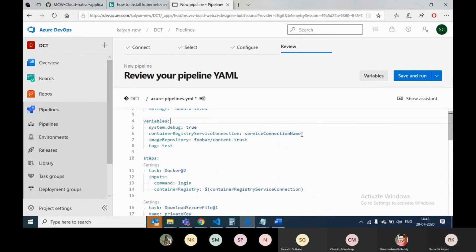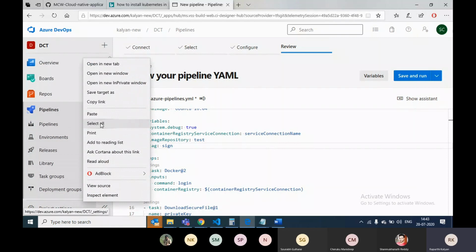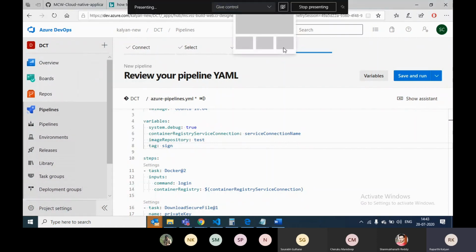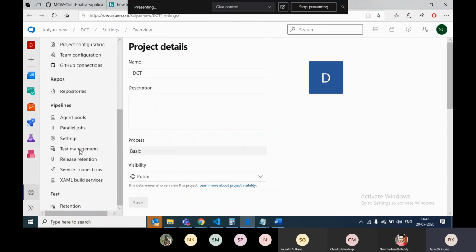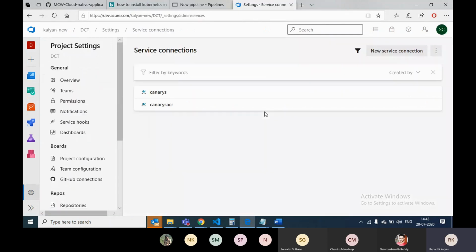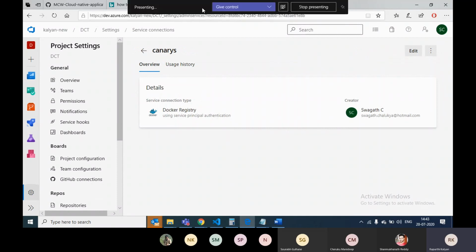Give the image name. For this, I want the image repository to be test and the tag name as sign. And for the container registry service connection name, just specify the same as what you did earlier. I think its service connection name is, which one? Canaries. You can take anything. We'll take canaries.